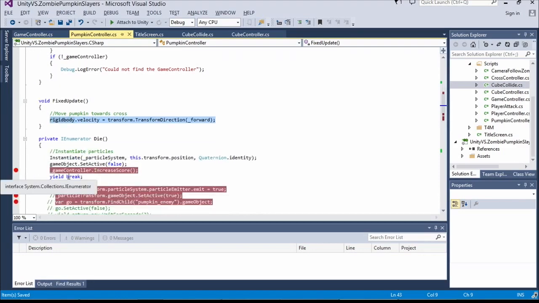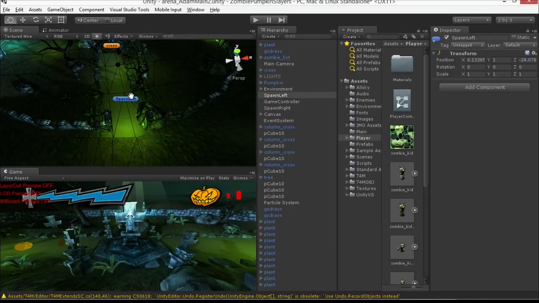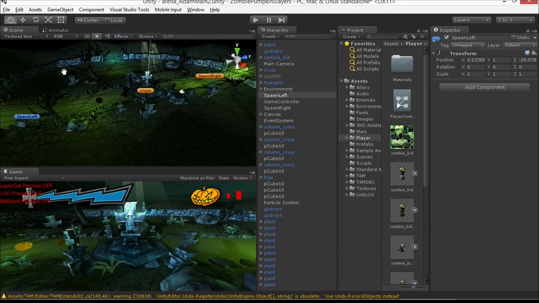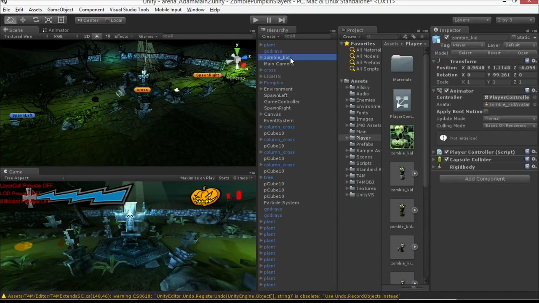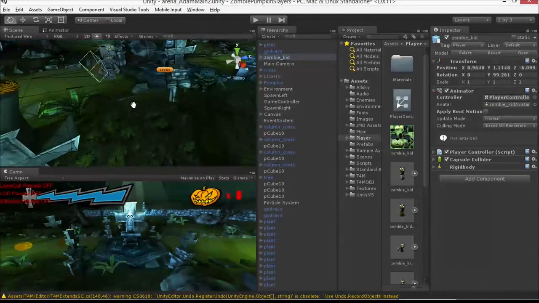That's it. Now, the main character, so that's the pumpkin. They're pretty dumb. I hate to even call it AI because it's really, really basic. The main character, Zombie Kid here, notice when I highlight Zombie Kid, what do we see?